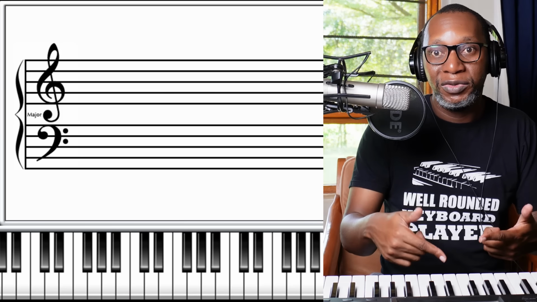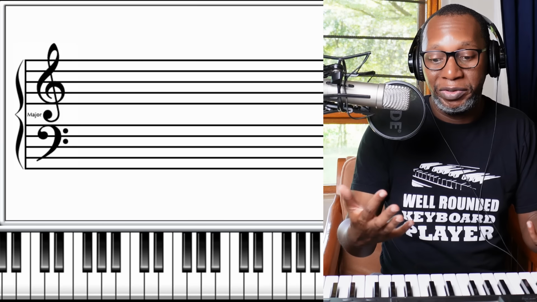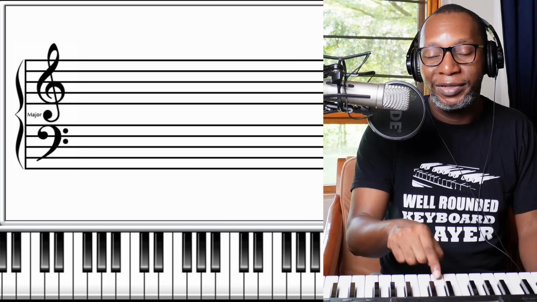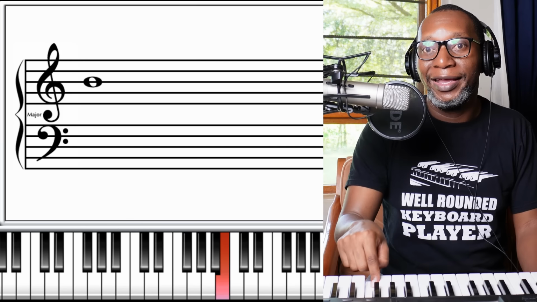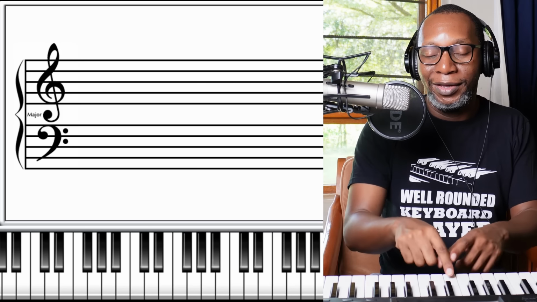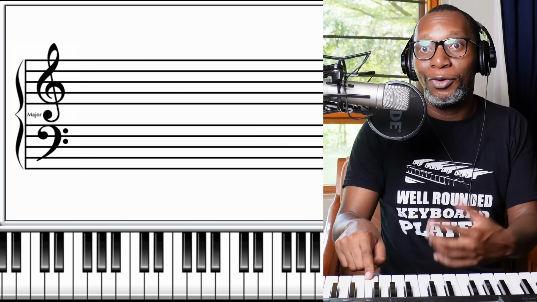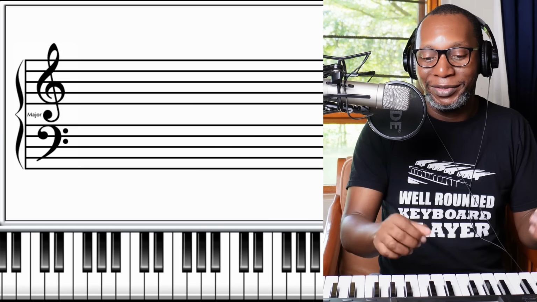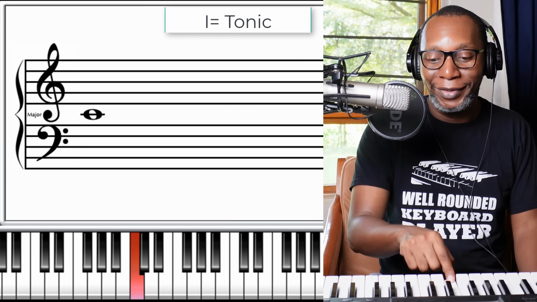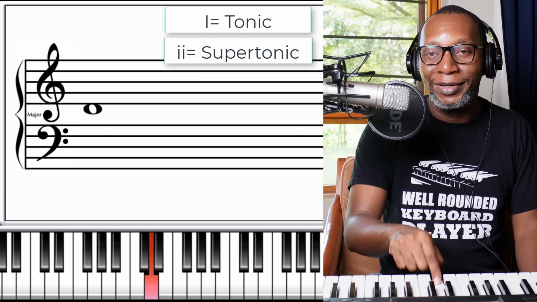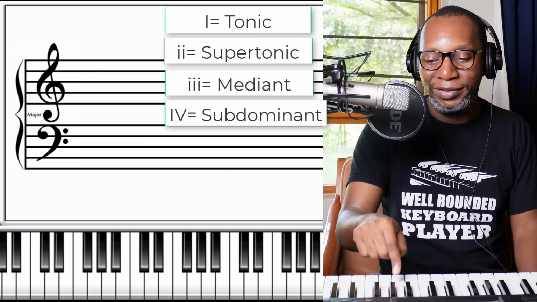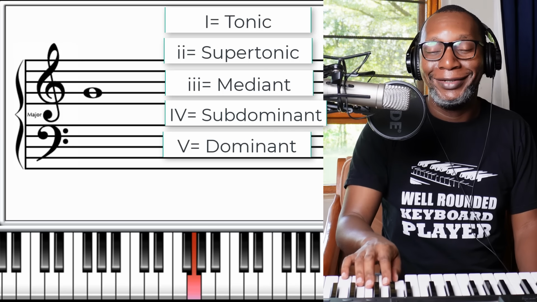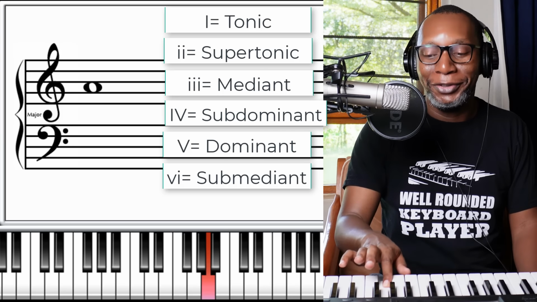We number each note of the scale using Roman numerals. So this is number 1, number 2, 3, 4, 5, 6, and 7. These notes with the numbers also have functional names. So this is the tonic, supertonic, the mediant, subdominant, the dominant, submediant, and then the leading note.